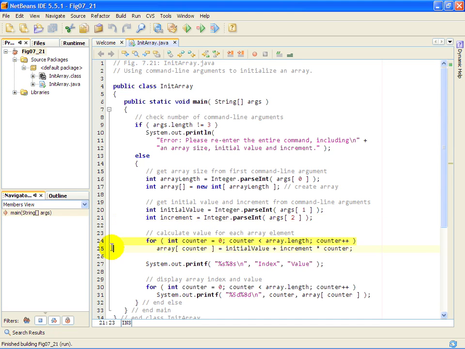And at lines 24 and 25, we initialize the elements of our array using the initial value and the increment that we specified. So we loop through all the elements of the array, and for each individual element we assign it the value of initialValue plus the increment times the counter, and that calculates all the values one at a time. Then we have some basic looping and a couple of headers to show you the contents of the array that we just initialized.